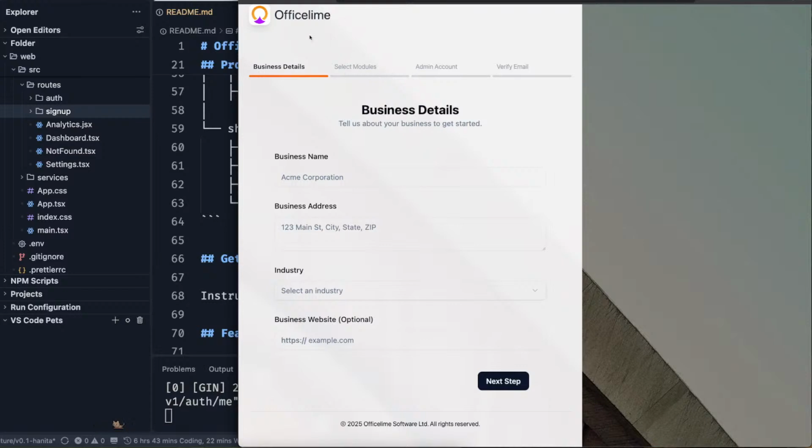Now, the idea of this page is that you are registering as a business owner, and then you are filling in your details, right?